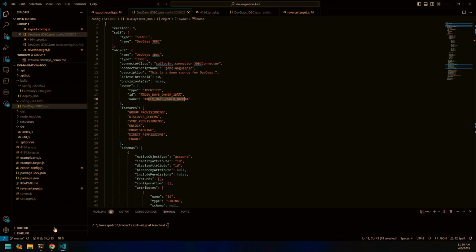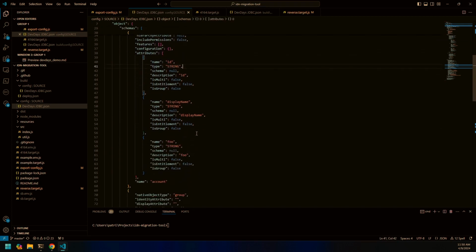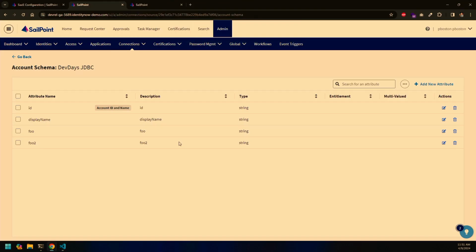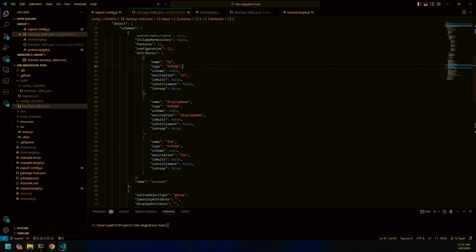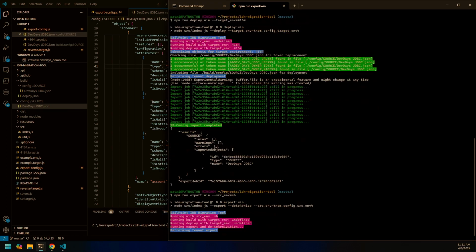And if we look at the current state of the source, where we have our embedded schema inside of the source object, we just see ID, display name foo, which is what it currently was right before I added the new foo2 schema account attribute. So what we can do now is run our export process again, and we should see the file update live in the background here.